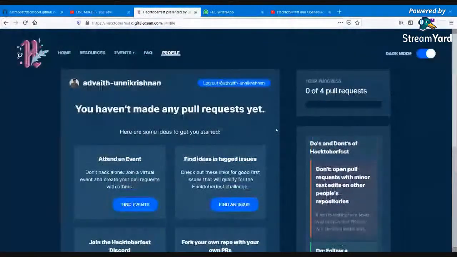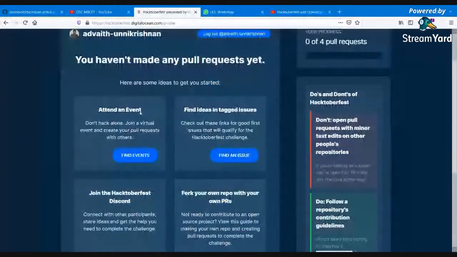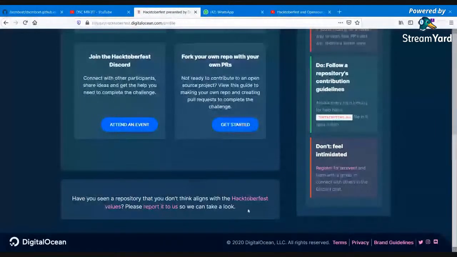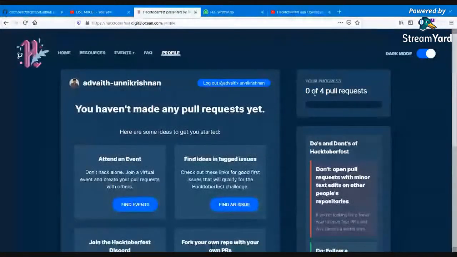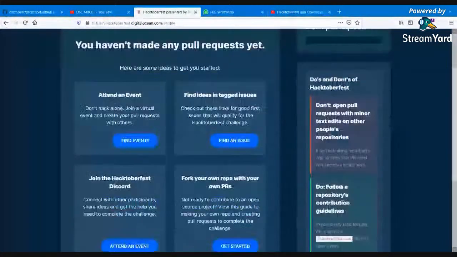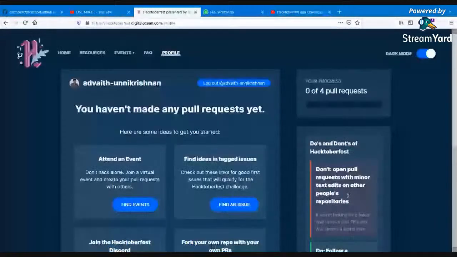So here, once you are in this, you can see this is your progress. So I have made just 0 pull requests. I haven't made any pull requests till now. So if you need any resources, you can go to the resources tab, and there will be resources for everyone.